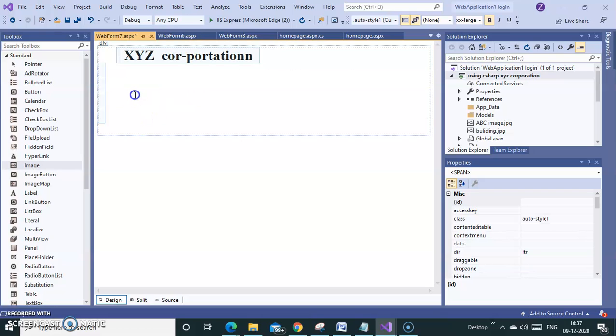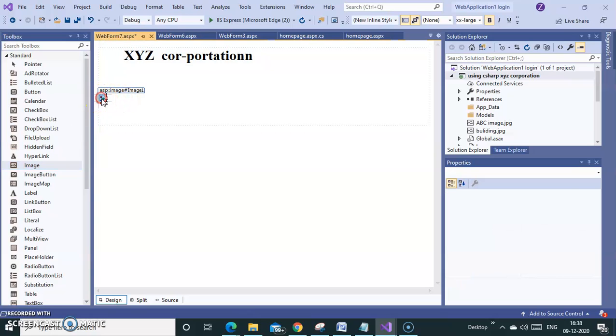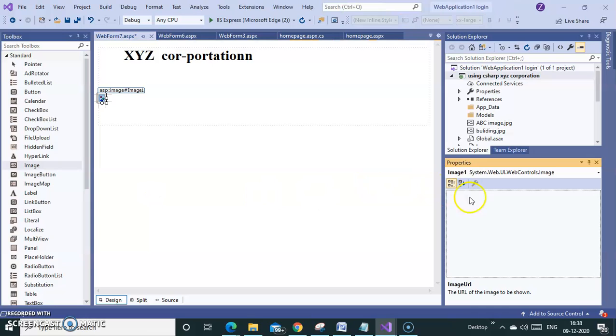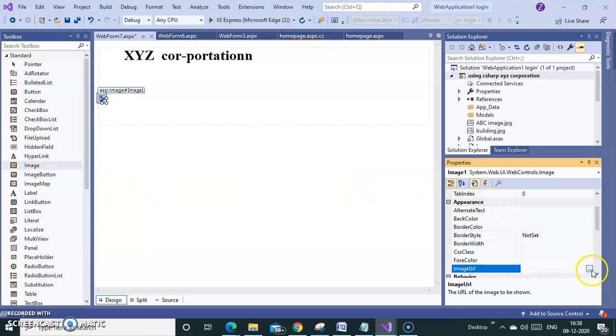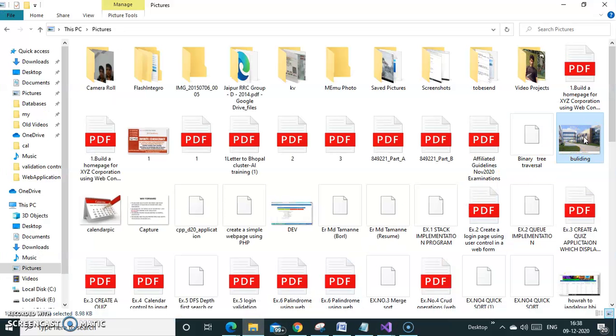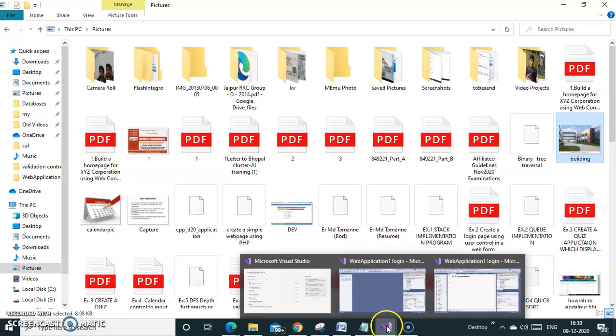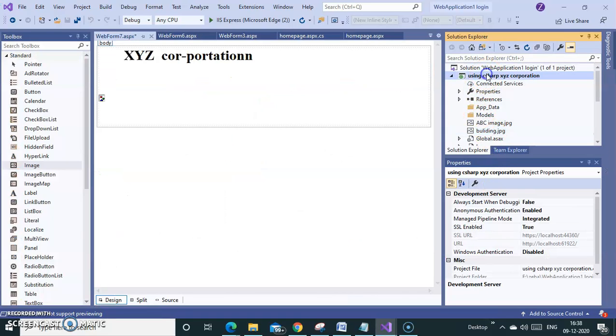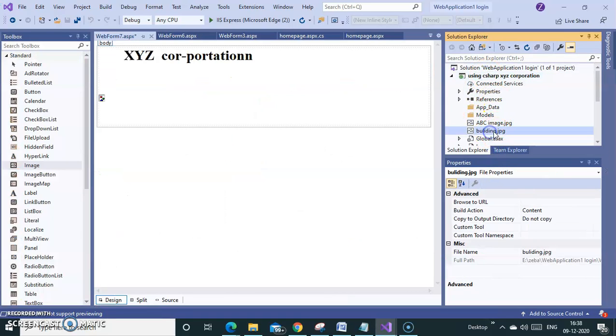After enter, you place one image button here. Drag image, right click, properties, then here you need to have some image before that. So what I did, see this building image, I already downloaded from Google, saved it in my pictures folder, then right click, I copied this picture, and I pasted here. When I pasted, my building image came here.